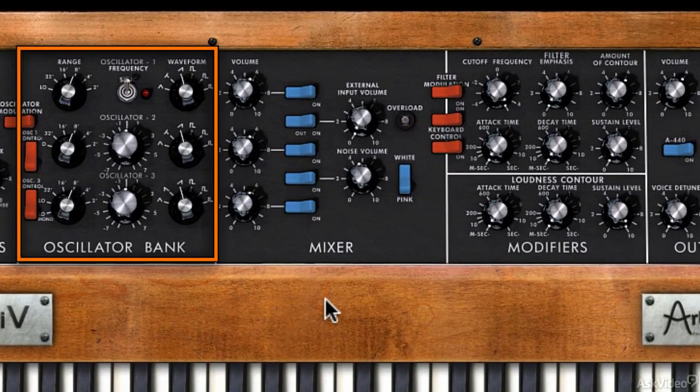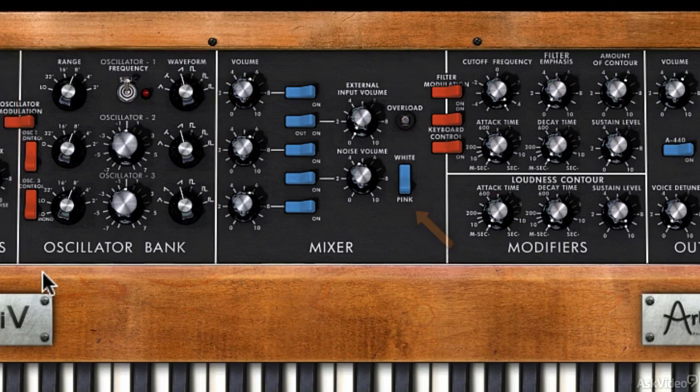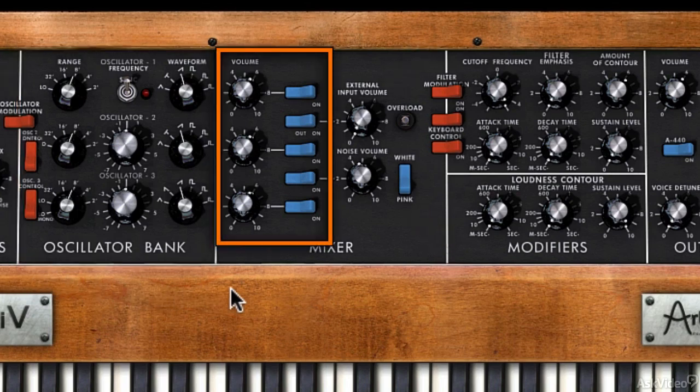Now this synth has 3 oscillators, an external input which can be set to receive the synth's output to create a feedback path, and a noise generator. Each signal path has a switch and a volume control.